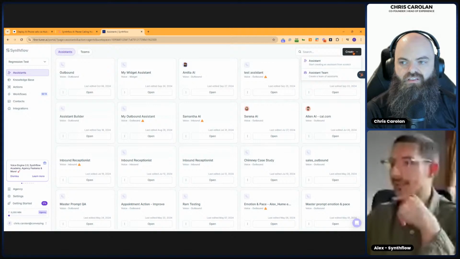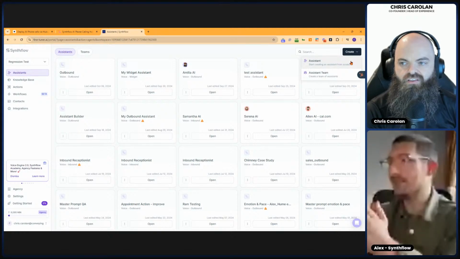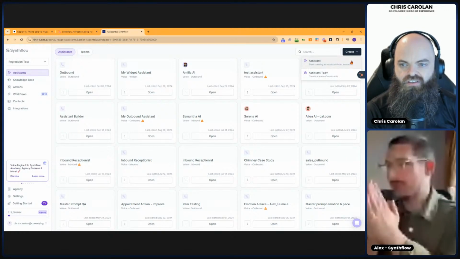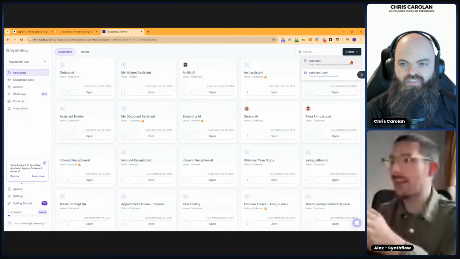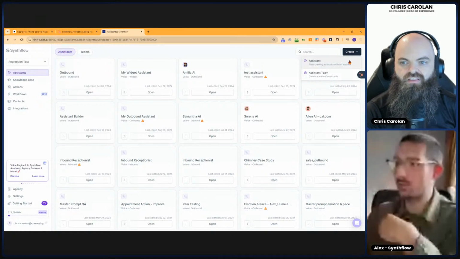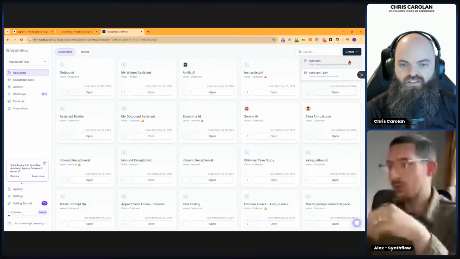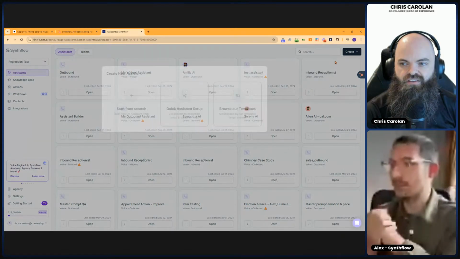Click assistant. We have actually two kinds of assistants, individual assistants and assistant teams. Individual assistant is exactly what it says, but assistant teams can act like an IVR with AIs. You can have multiple departments with a single phone number, and you can switch between those. But let's start with an individual one and create a new one.